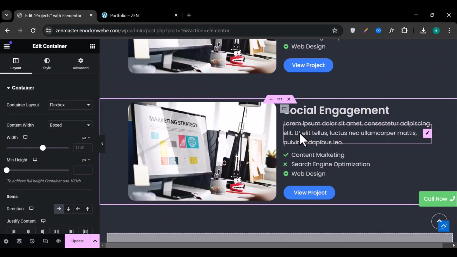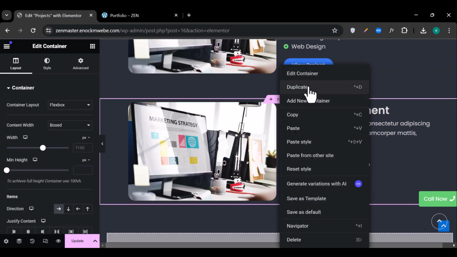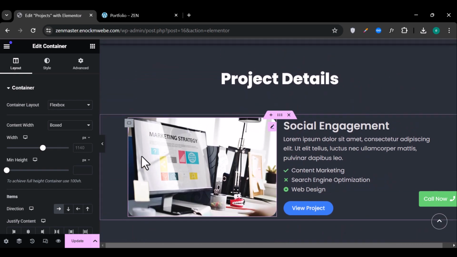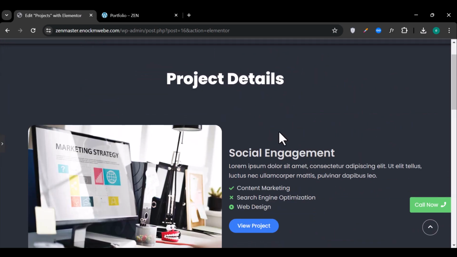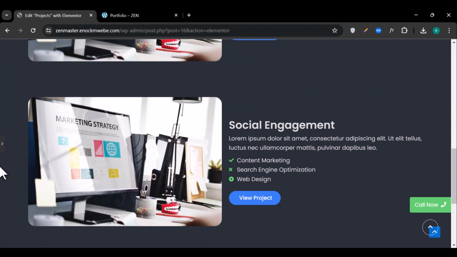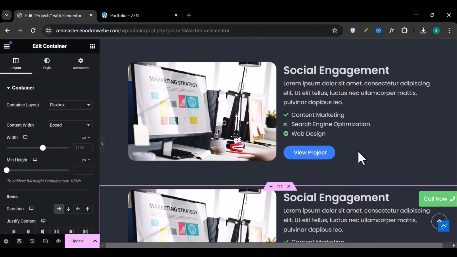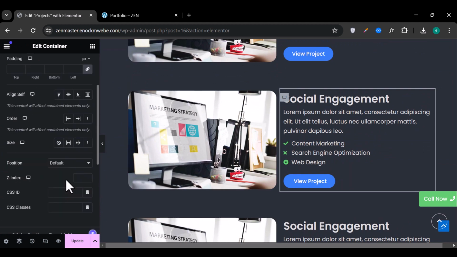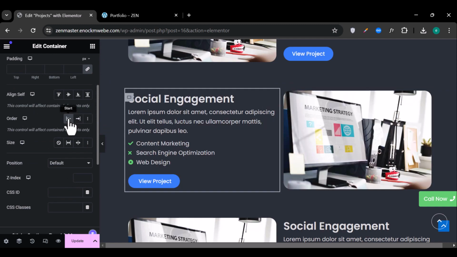So I'm gonna duplicate this one time and 2 times. So I don't want it to be in one sequential order like this. Yeah, I want it to be alternating. So what I can do is to click on this section or column right here and go under advanced and click on order and make it start.